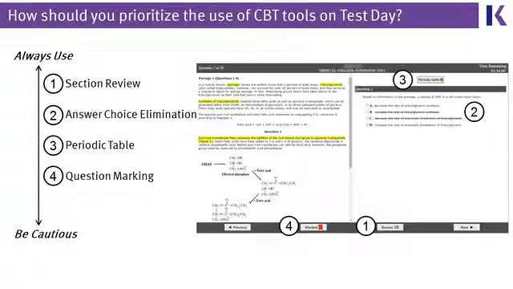If you haven't already played around with the marking tool, you should start doing it right away whenever you're practicing in the test interface so that you can get used to it and find out how much you want to use it on test day. Most successful test takers do mark at least a question or two, the highest difficulty questions that they get a chance to assess in each section.